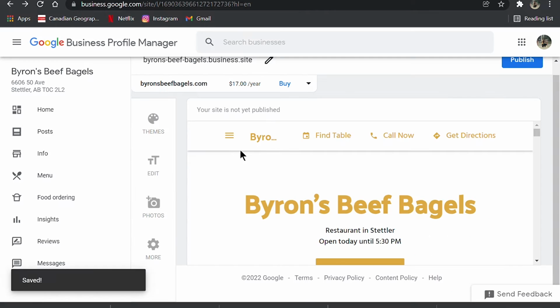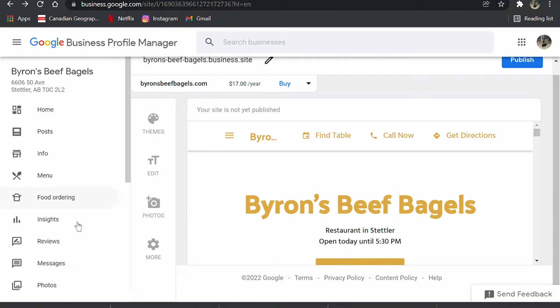So the next thing, our menu icon up in the top left here. When pressed, it will fold down, and it will show your customers that they could find a table, call now, or get directions. The call now will be straight out of your phone number that you put in info.